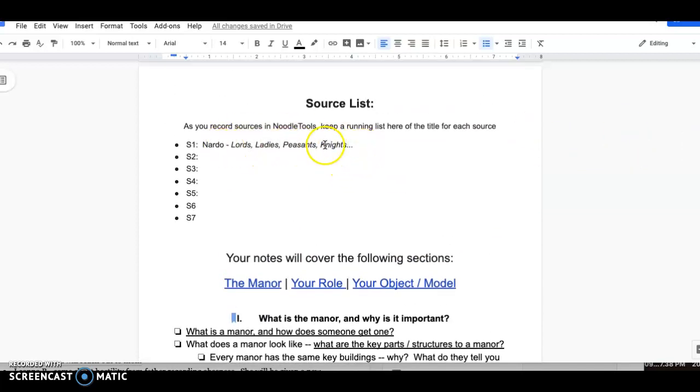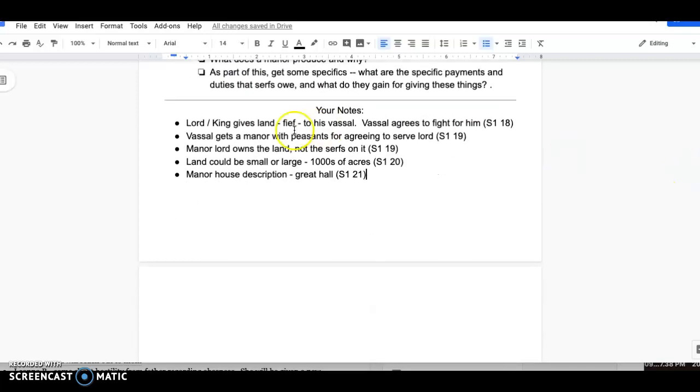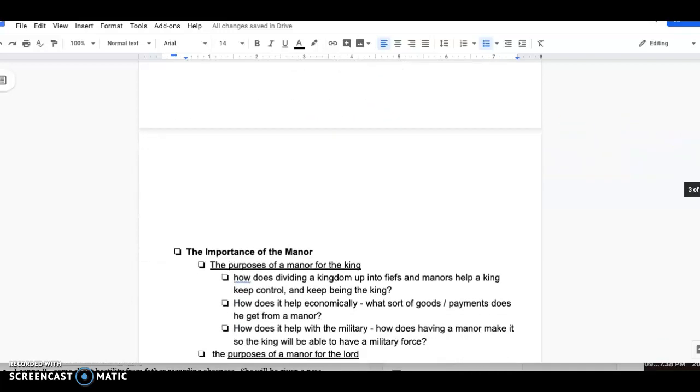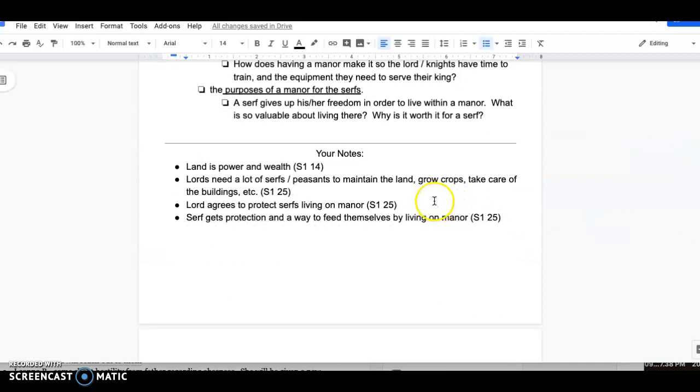You've got it fully recorded in NoodleTools. And all of your facts are in your own words with the source information right next to them. That's how you want to do this. That way you know you've got everything you need to cite your information, and you know where it all came from if you have to go back and check on it later.